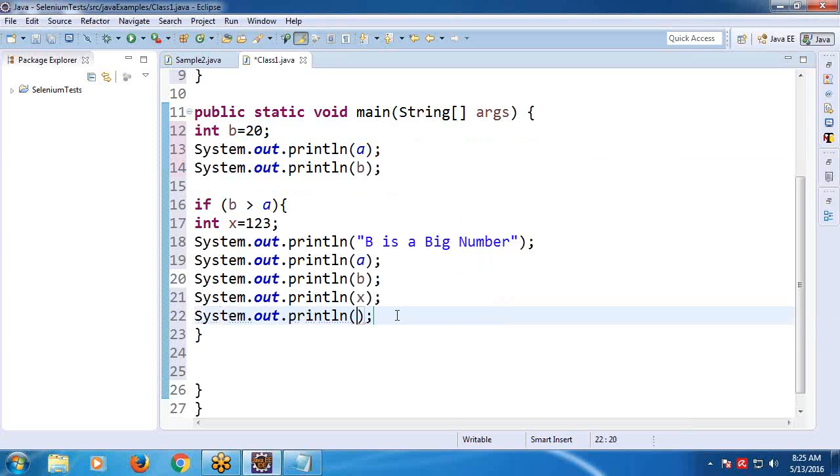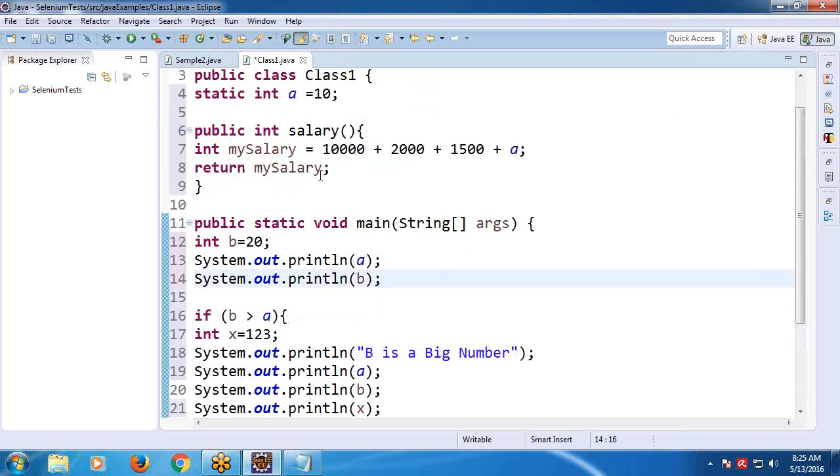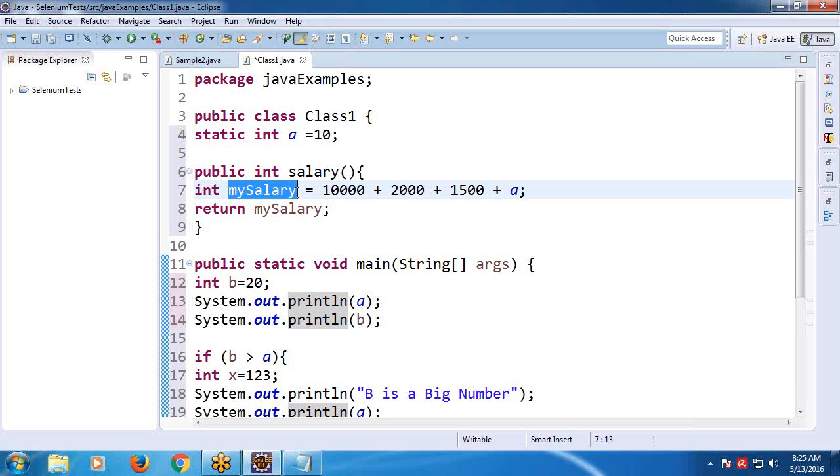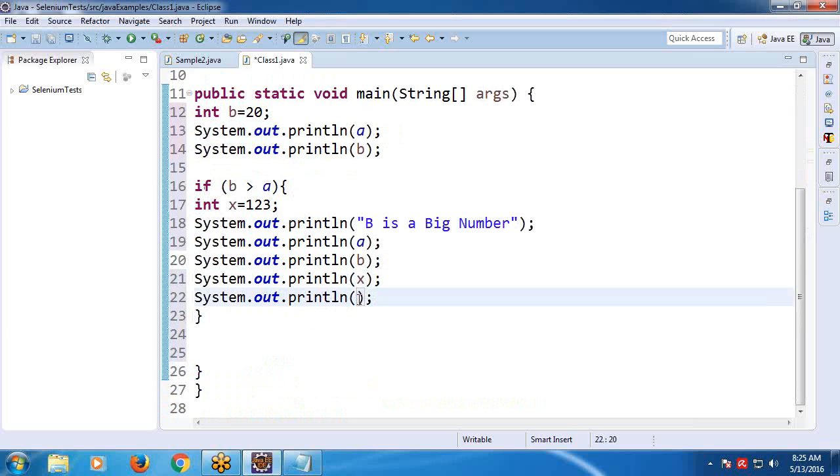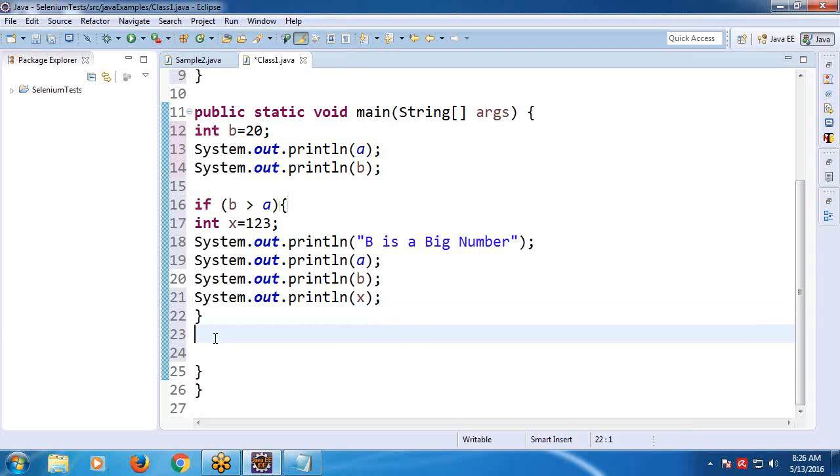Suppose, observe. Suleiman, observe. Here one variable is there, my salary. What is happening? Yeah, it's incorrect because it's local to that method only. That method only. So, error.